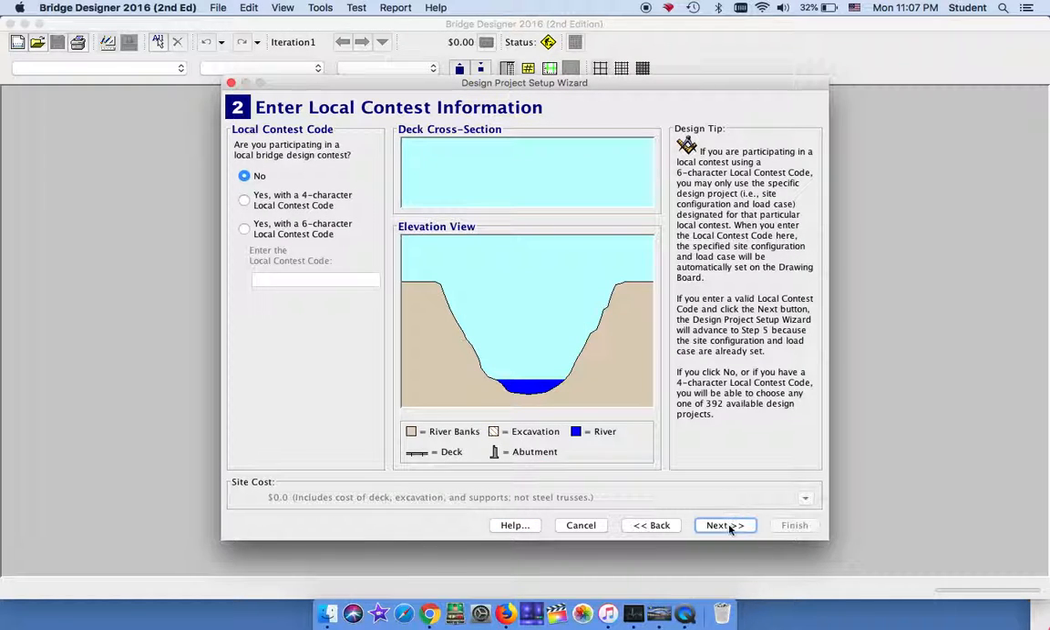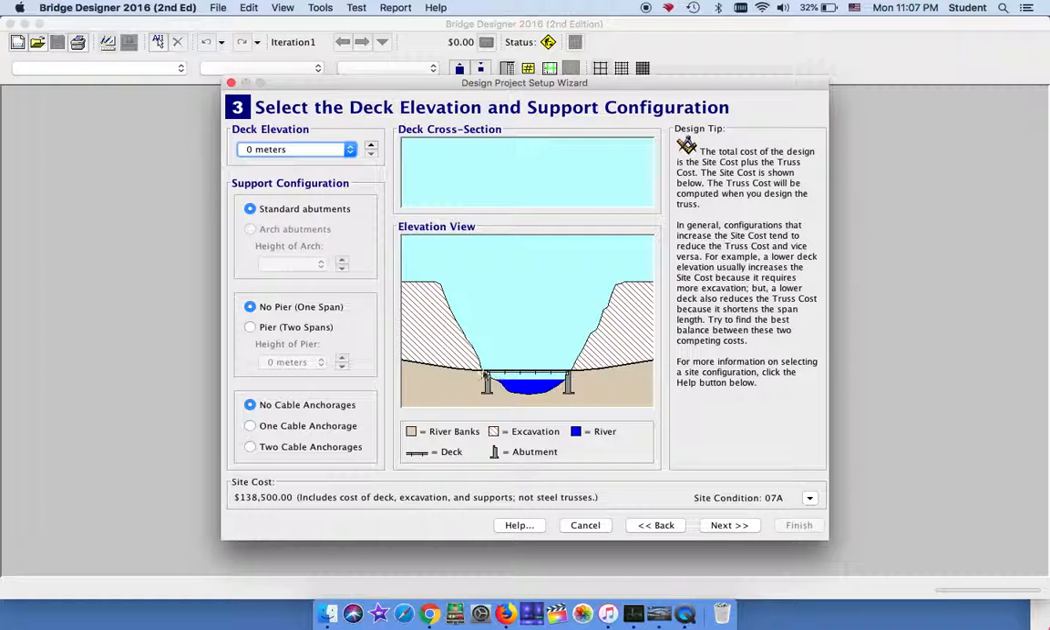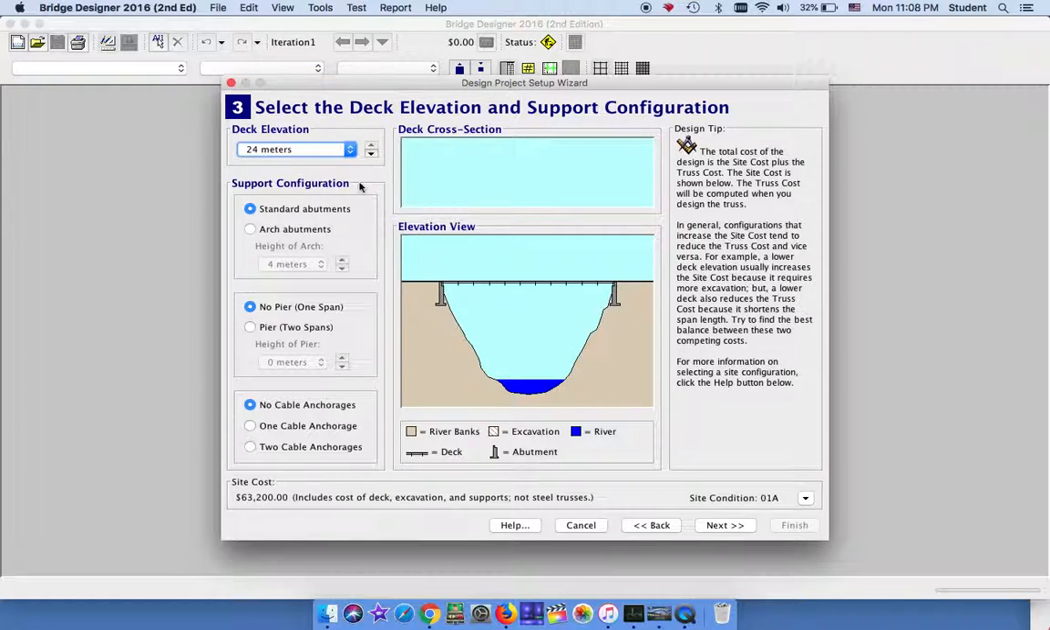And the first one you should have started with, or should have been 24 meters. That's a deck elevation of 24 meters above the river, above the ground. If you said 0 meters, it would come down here at the lowest point possible to build a bridge. What we want to do is design several bridges and compare. How does changing the height affect the overall cost?